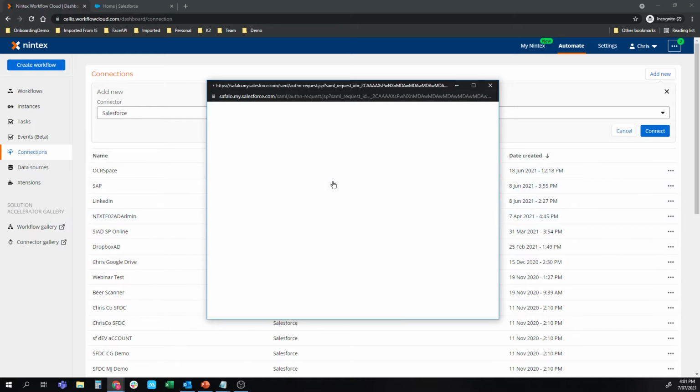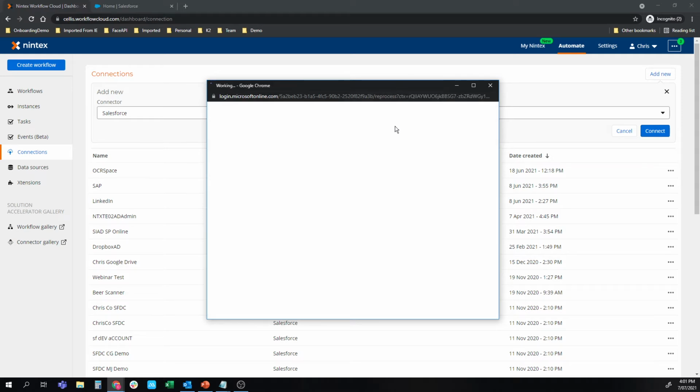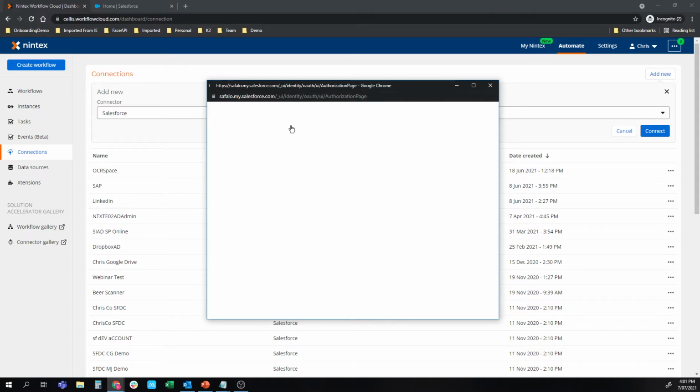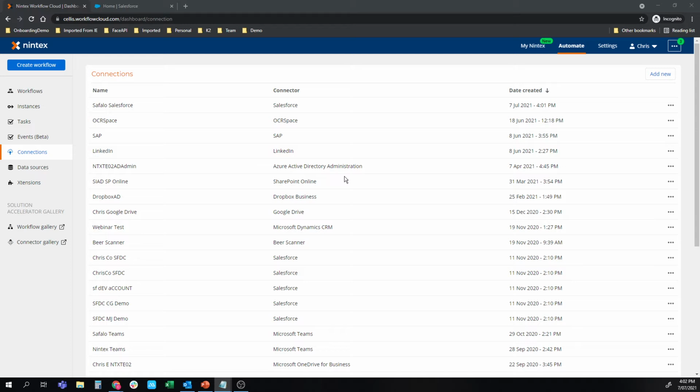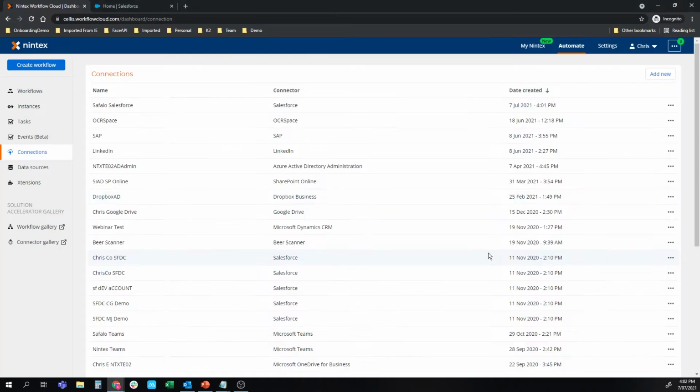I'm going to use Azure AD here, the Richard Rowe account, and that should connect straight through. I'm already logged in, so I'm saving myself a little bit of time by doing that. Nice and easy. Who am I going to share this connection with? Really important for you administrators out there, who gets access to use that in their workflows. And my connection is now live.